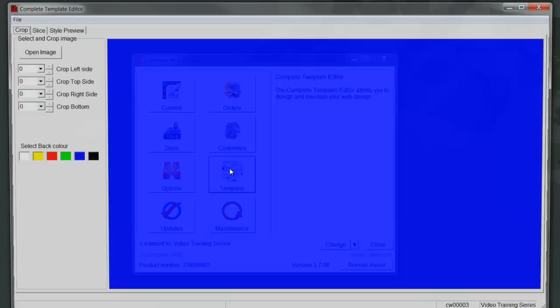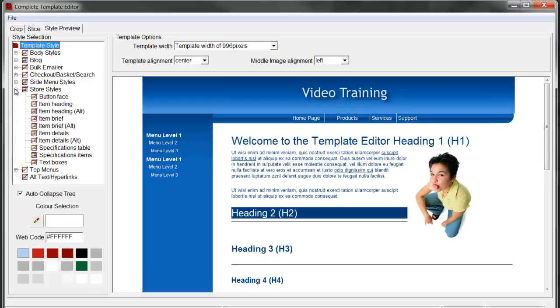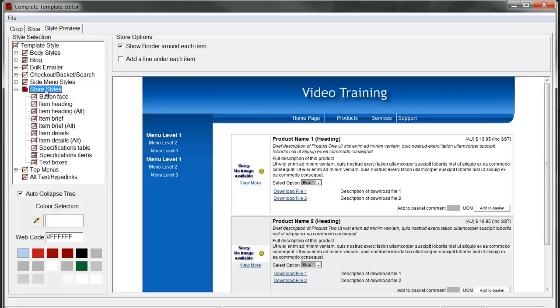Today we're going to be working on the template editor and we're going to be looking at store styles. So this applies to websites that do have e-commerce enabled and it is the information that the customers see when they view your products. Okay, firstly, if I click on store styles, show border around each item.